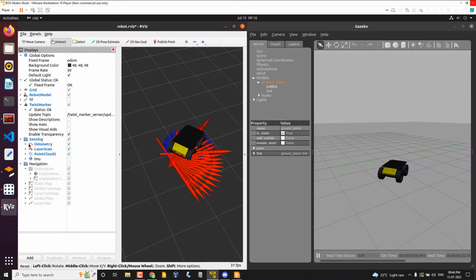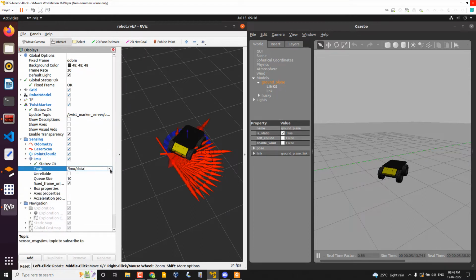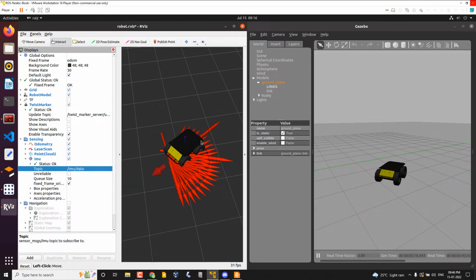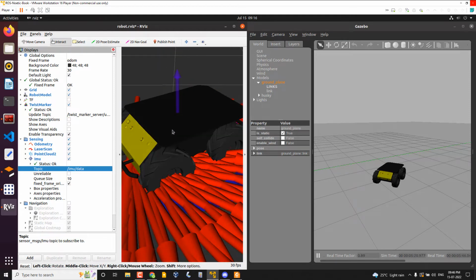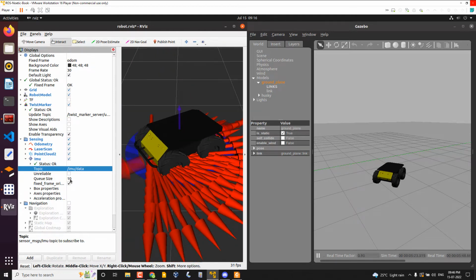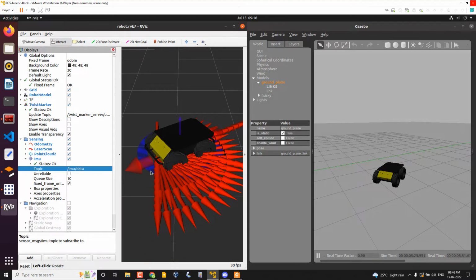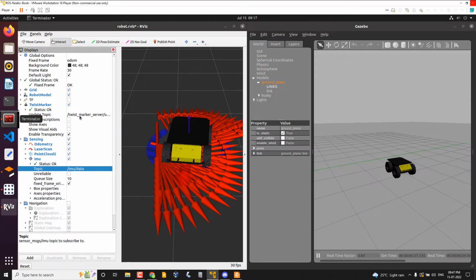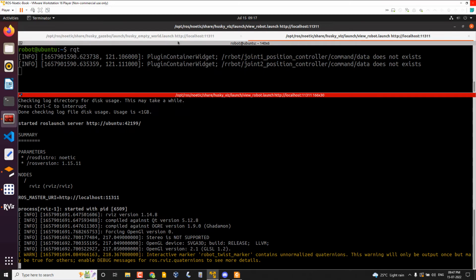And we can also visualize IMU. Let me check whether it will work or not. Okay, IMU. So when you move, yeah, you can see there is an arrow, right? That is actually showing the IMU. So if you rotate, the arrow will also rotate, something like that. Okay, so IMU is showing. Okay, so this is actually the Husky robot simulation.